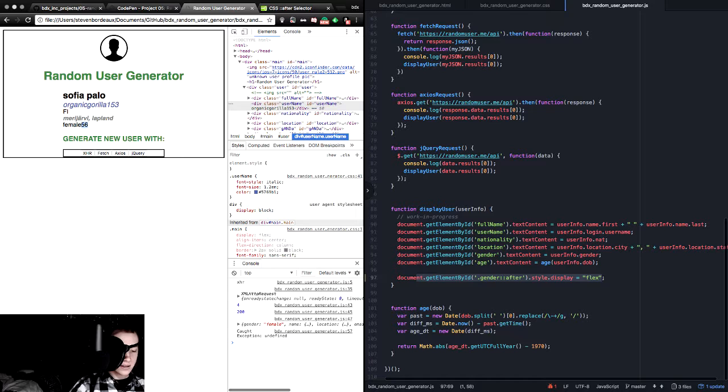Okay, hold on, I see. After is another selector, just like hover and active and stuff. If gender is display none, colon colon after shouldn't be displayed either, I guess. There is no element with the ID... Crap, you're right. There is no element with the ID after. So there's only the element with the ID gender.